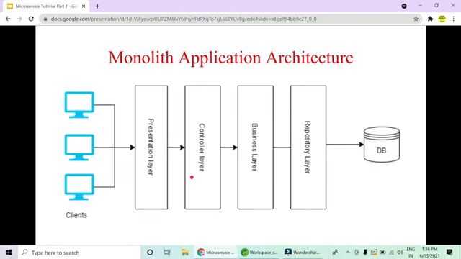Then you have your POJOs like User. When you try to register, your POJO is converted into a row in a table of the user base. That is done with this particular repository layer, which is nothing but an interface between your Java logic and your tables or the database logic. So that's the repository layer for you. So this is the basic monolithic application architecture.